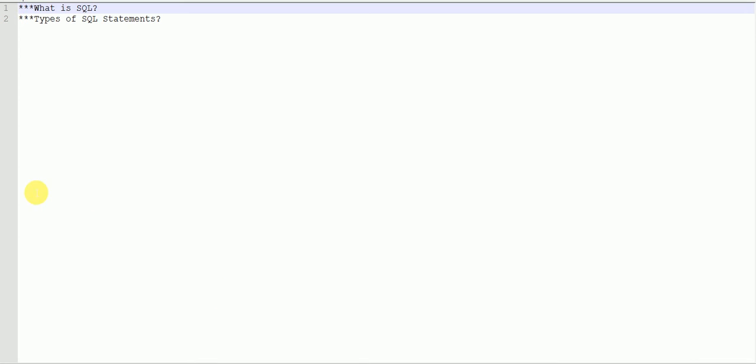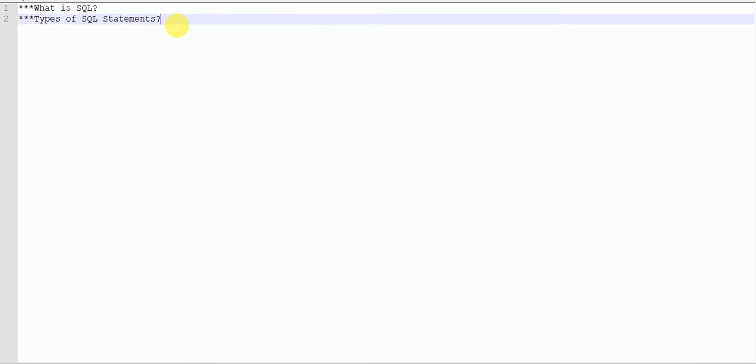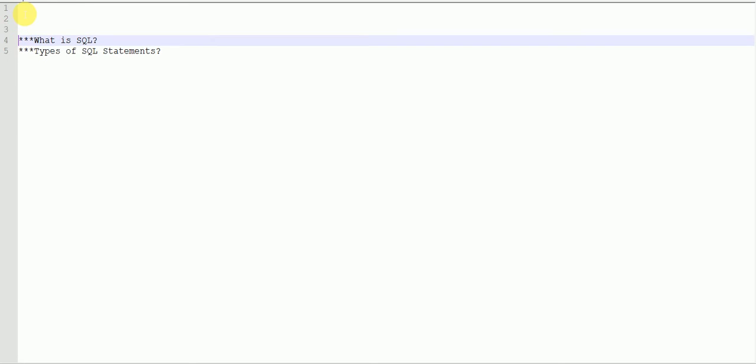In this tutorial, we're going to talk about what is SQL and types of SQL statements. So in our last session, we talked about the database management system, relational database management system. As we talked about, the database will be storing all the information, all the related data in the form of tables. Tables are part of the database.